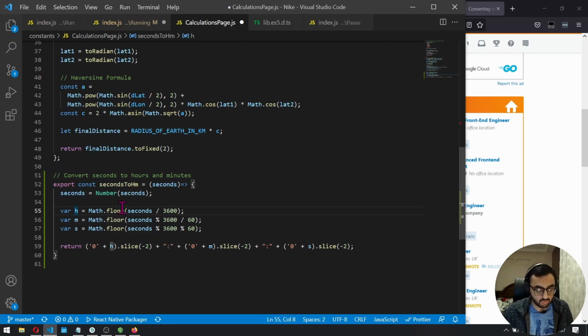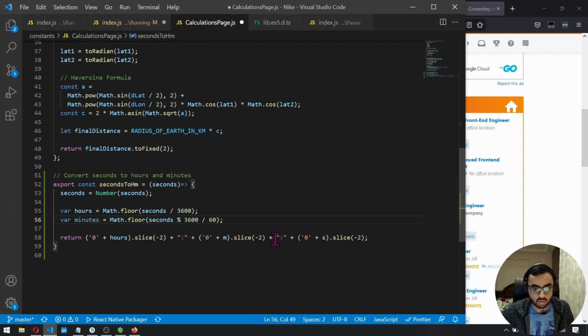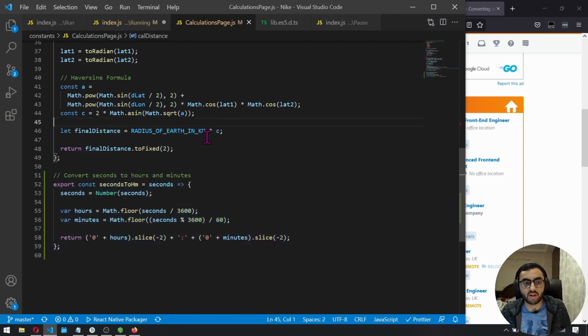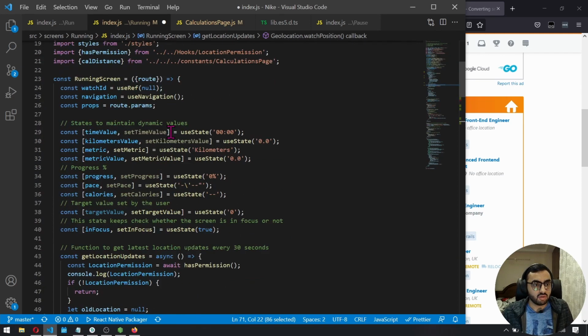So for hours, I will just write the whole word hours. Value we are getting over here. Then we are getting minutes. Normal basic mathematical computation that's going on over here, and minutes, right? This is the function that we will be using to convert those seconds that we are adding up over here to showcase in a time value, right?